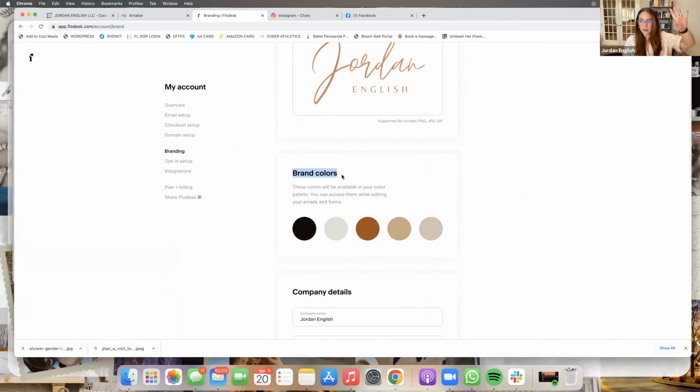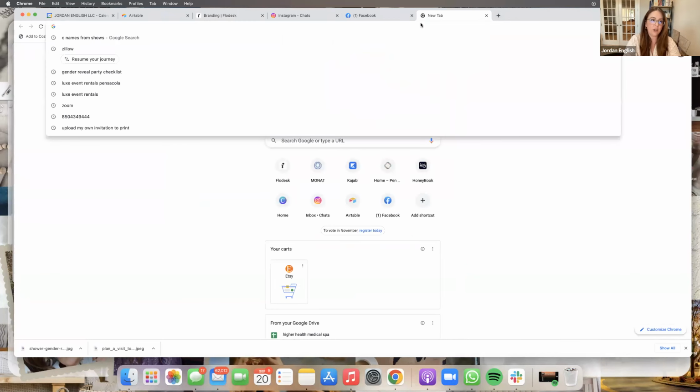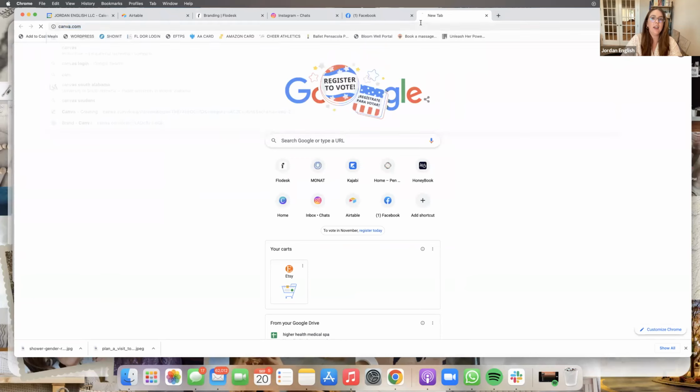And how many of y'all have brand colors already? Okay, we got one. All right. So brand colors are what's going to make you look official. It's going to help you look professional in everything that you do. So I'm going to quickly show you how I got these brand colors.